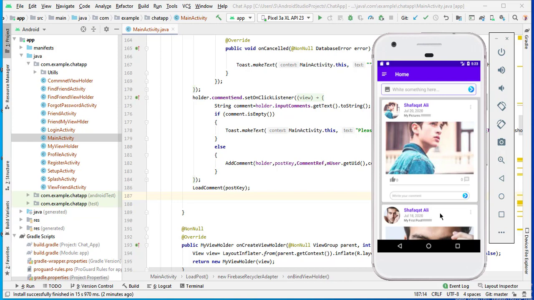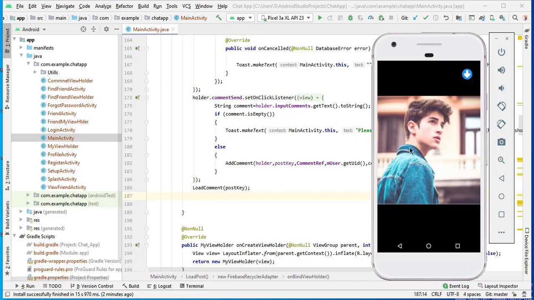In this video, we will set click listener on the post image. When we click on the post image, it will open in new activity that will be view image activity. When I click on this image, you can see here it will open in the next activity. Also, you can see here we have button. When we click on this download button, it will download the image in our download directory. You can see here it's downloading.